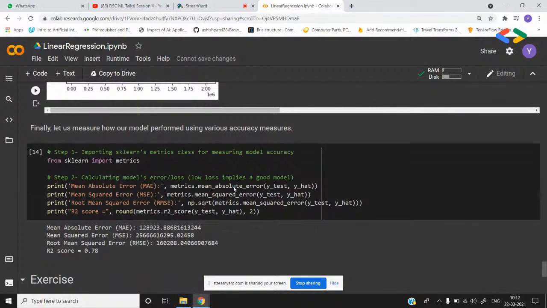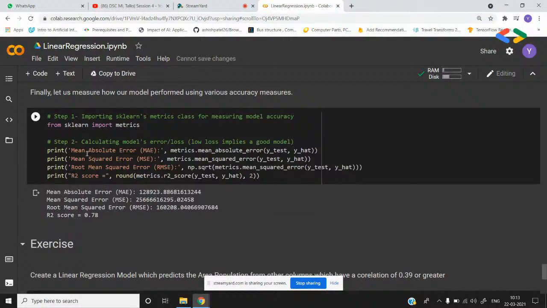And finally, we will just see some metrics with all the various accuracy measures. So for that, we'll import metrics from sklearn. Then we will print the mean absolute error from metrics.mean_absolute_error(y test, y hat). Then we will print the mean squared error, root mean squared error, and R2 square.